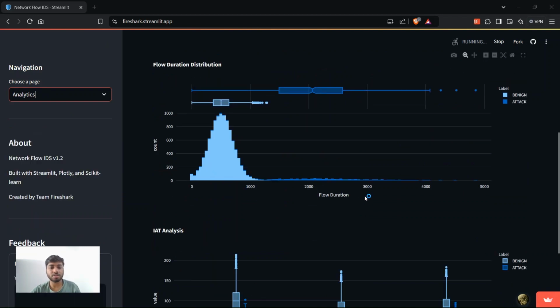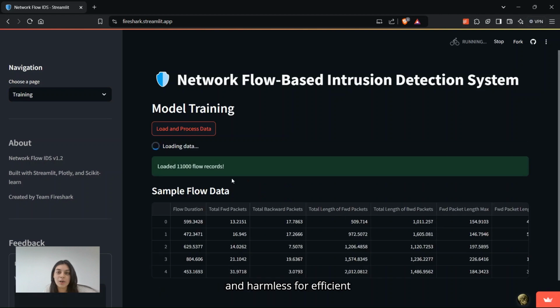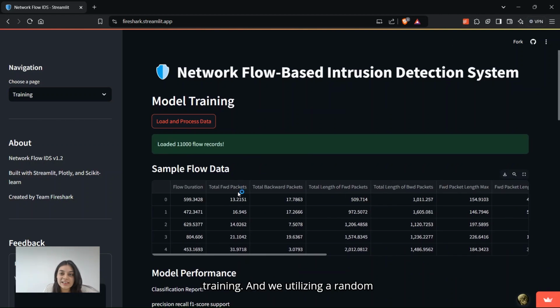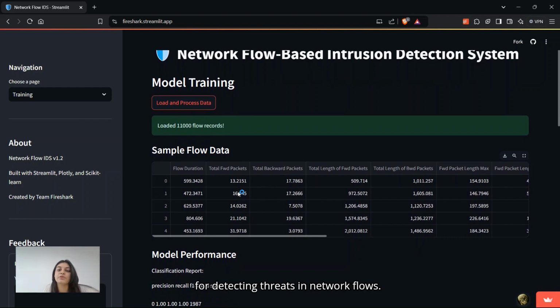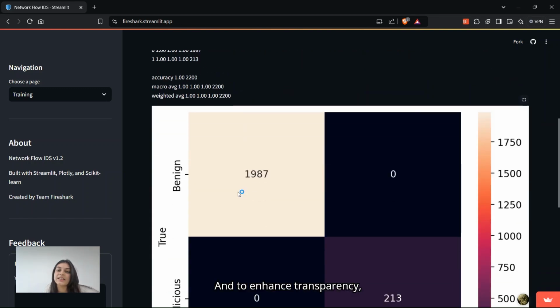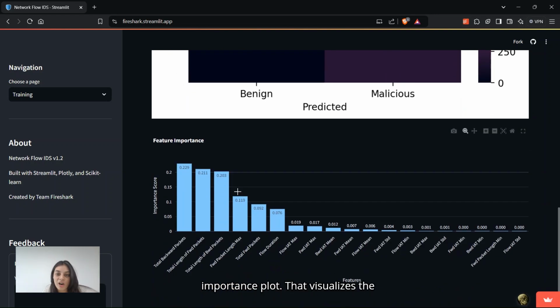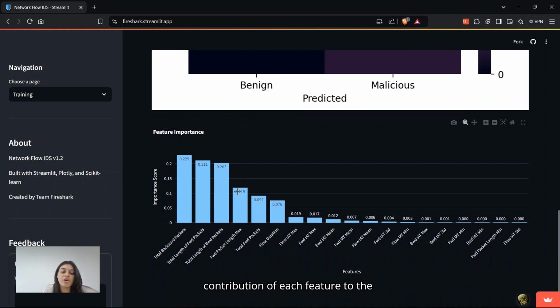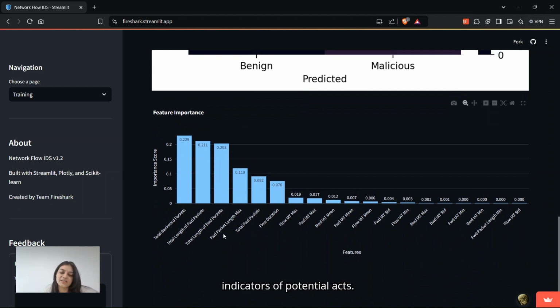So our system processes network traffic data by labeling it as harmful and harmless for efficient training, and we are utilizing a random forest model, which is a robust algorithm for detecting threats in network flows. To enhance transparency, we generated a dynamic feature importance plot that visualizes the contribution of each feature to the model's decision. This empowers users with insights into the critical indicators of potential attacks.